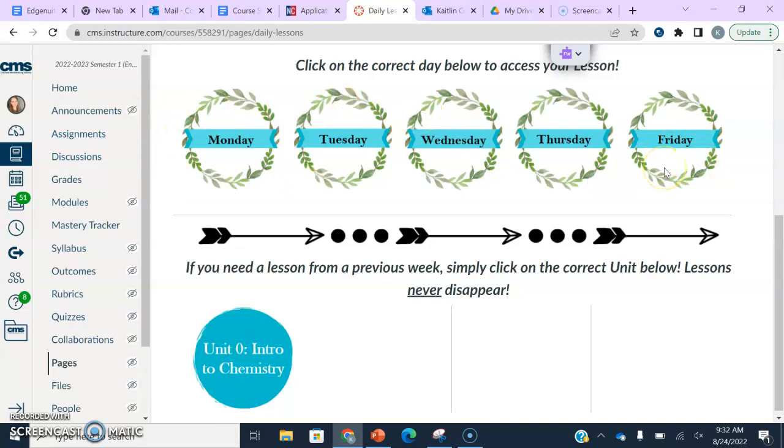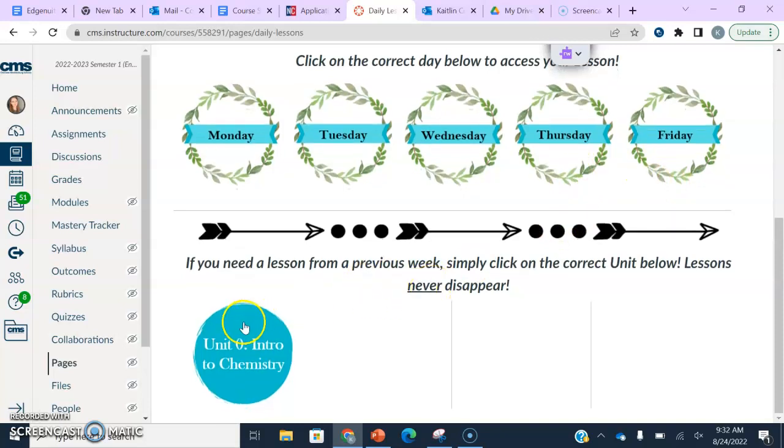So what I mean by that is that if the buttons refresh on a new week, it doesn't mean you can't go back to the previous week and get your previous lessons. All you have to do is click into the button of the unit that we're in, and it will take you to the correct module.